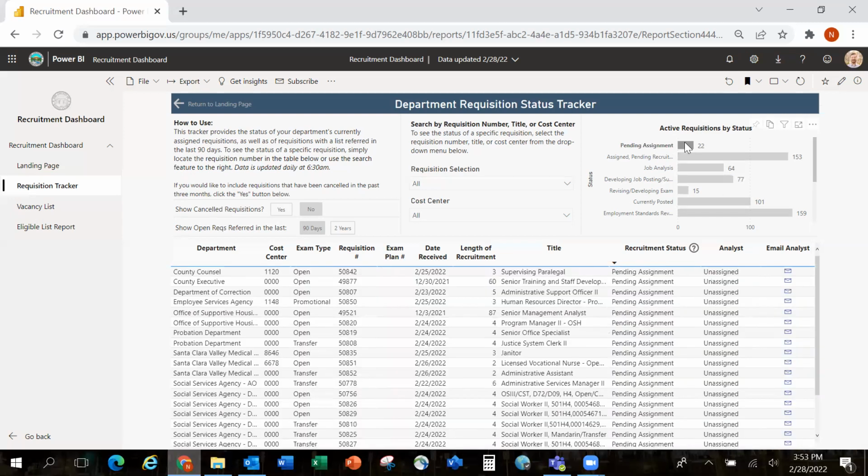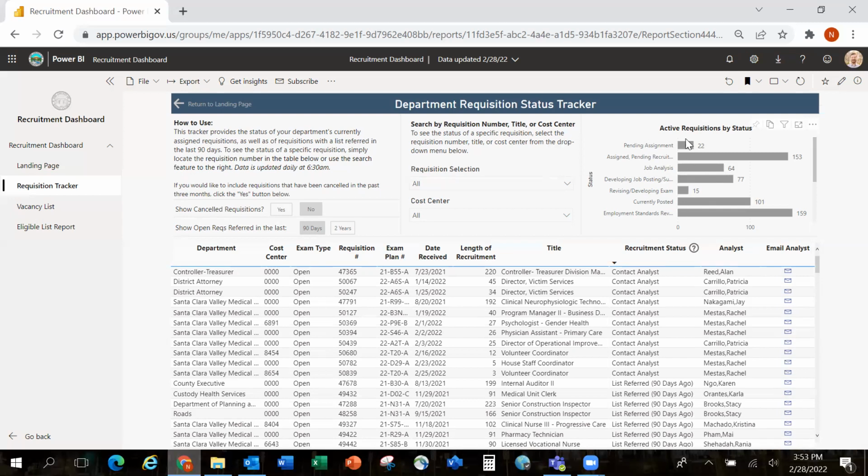If you just want to see which ones are pending assignment, you can click on the pending assignment bar. And if you want to see them all, which is the default, then you would just click on that again. So something to keep in mind. And then we've got the different columns down below. So you can see you've got the department, cost center, exam type, requisition number, and so forth.